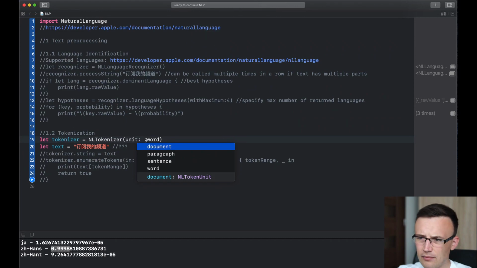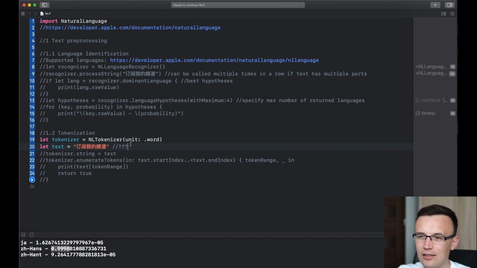From my experience, words and sentences are the two which are most commonly used, and in 80% of cases you will just need words. In 15% you will need sentences, and paragraphs and documents are probably rarely used, or I was just working on projects that didn't need that.